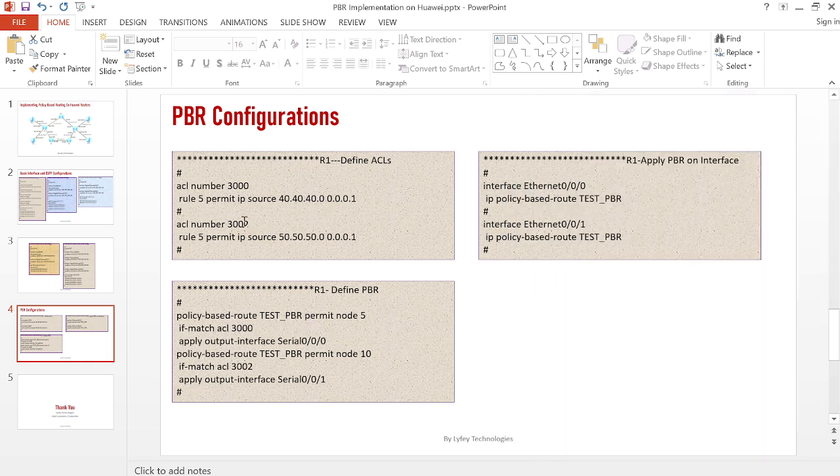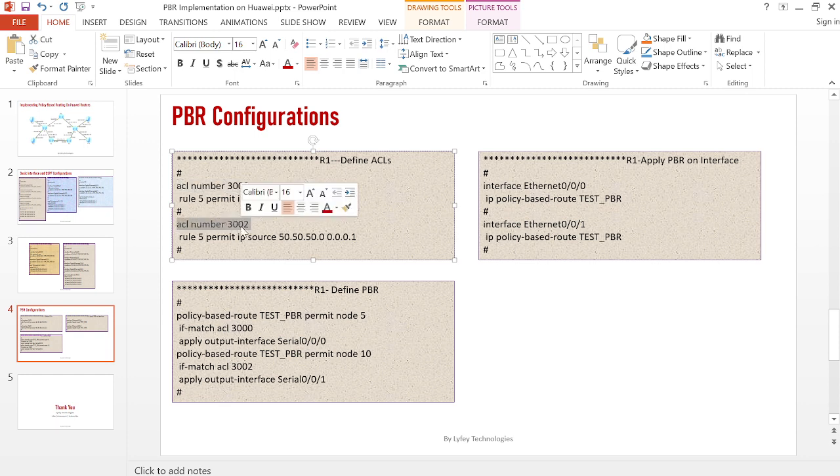So this is how we define the ACLs. We are defining ACL 3000 and ACL 3002, and then we are matching the source IP addresses of the PCs. So once we've configured the ACLs, we can now specify our policy-based route. As you can see, you need to specify this command, policy-based route, and you give it a name. And then you can define different nodes, like the indexes.